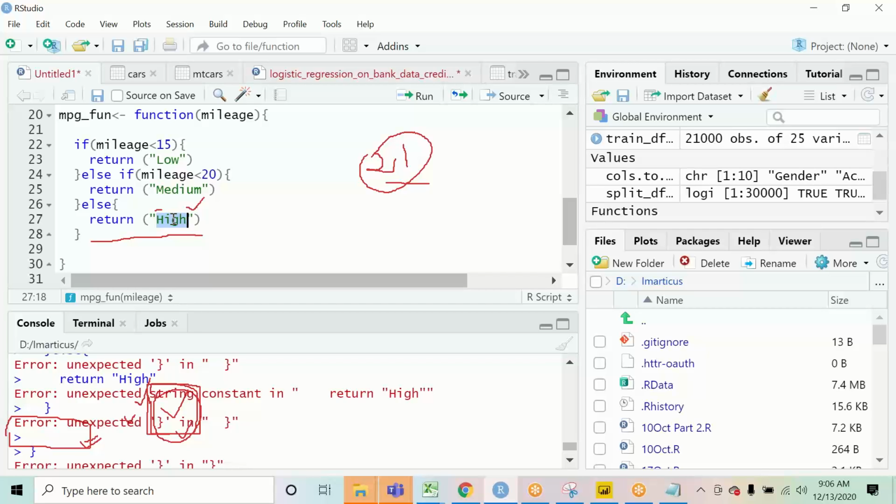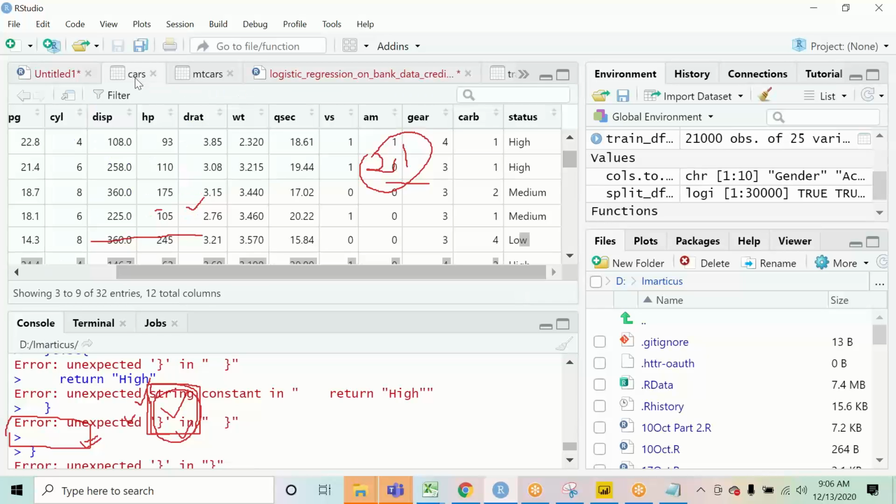Okay, now I want to apply this function onto my empty cars, the cars dataset that we have created. So how will I bring this column again? Who will tell me? Now using this function, we have to bring this column over here.